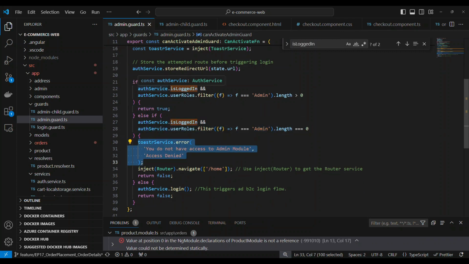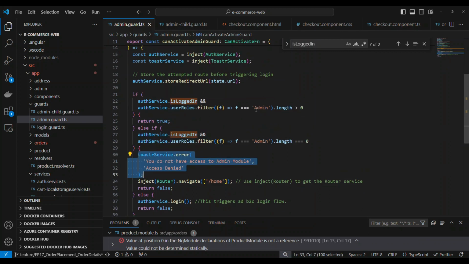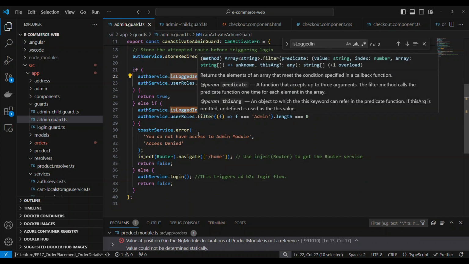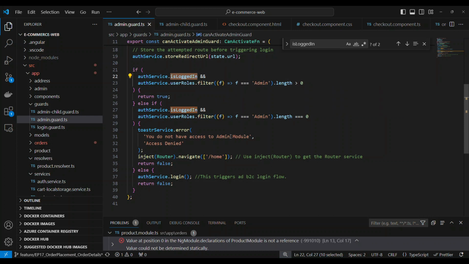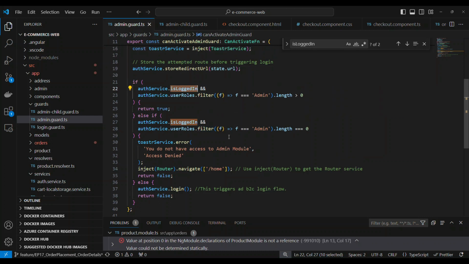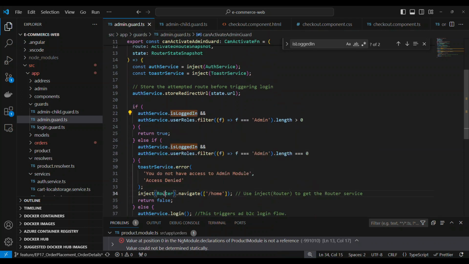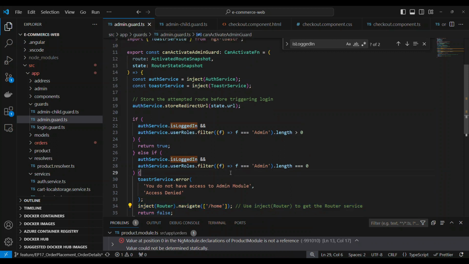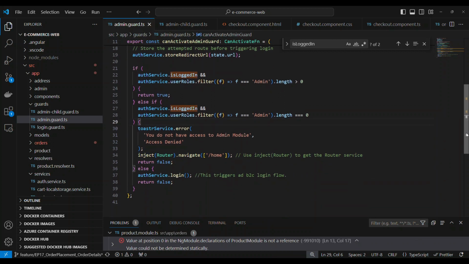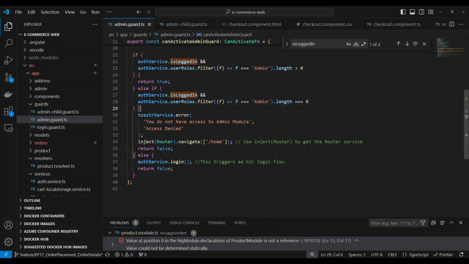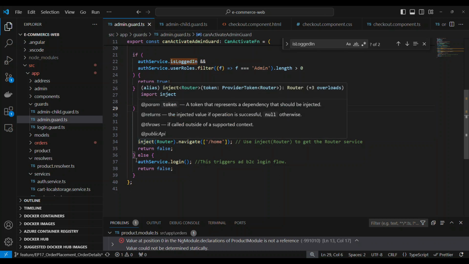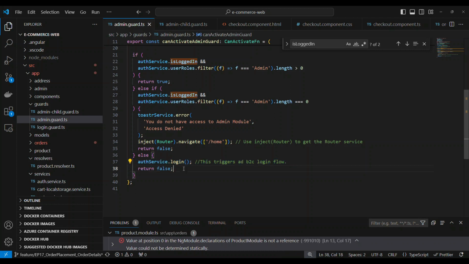If it is not, what we do is we check it has to be logged in, it has to be an admin. If it is not, we will say you have to have an admin permission to get into this module. And then remember there is something called inject. We use the router to inject and then use the navigate method to navigate to a different route. All right, so you can do that. And if they are not any of these things, if it is not logged in at all, we directly come to the else statement, trigger a login flow and return false.